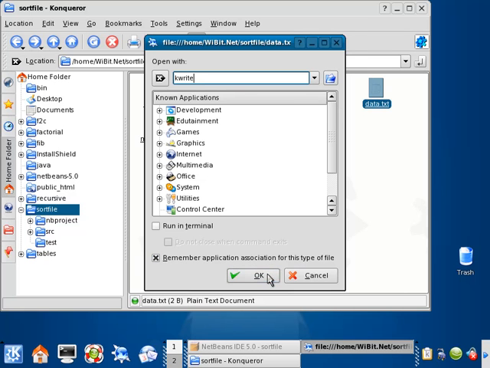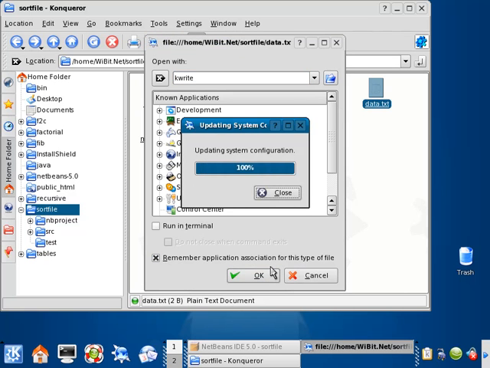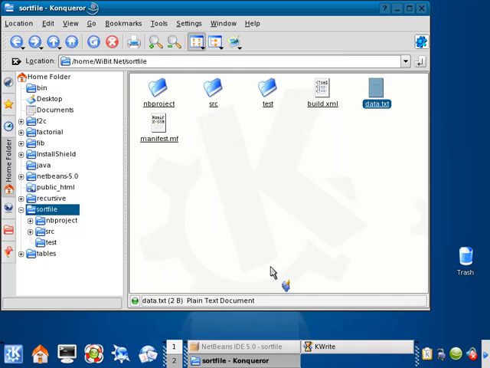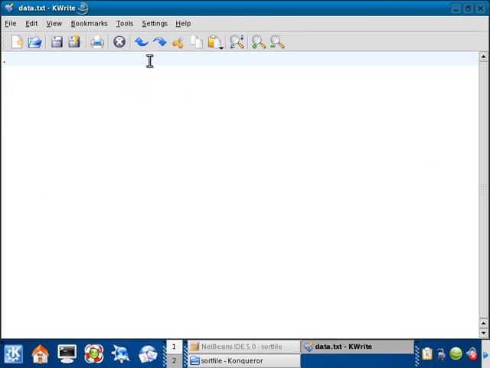Because Kwrite is awesome. Kwrite is my favorite text editor in Linux. Vi is yours, I think, right? No, I switched.